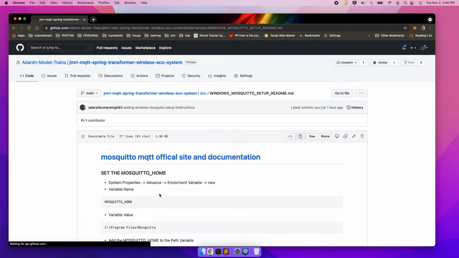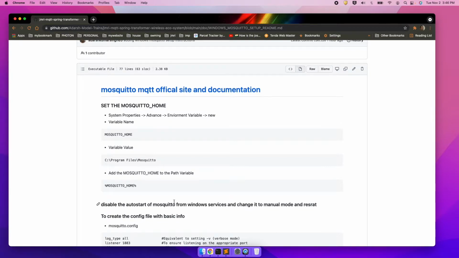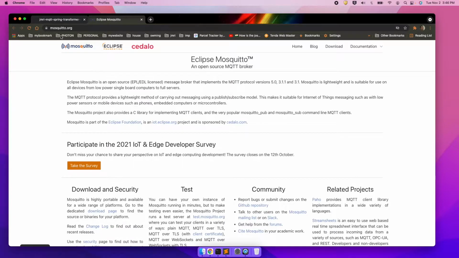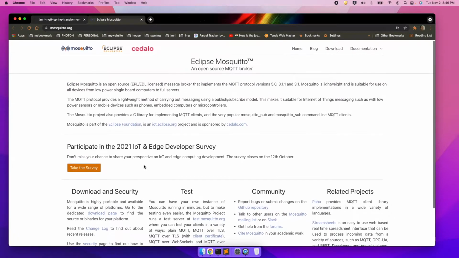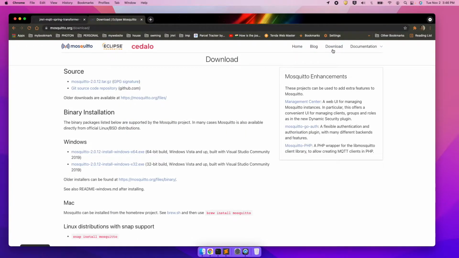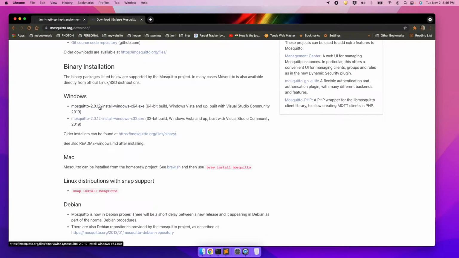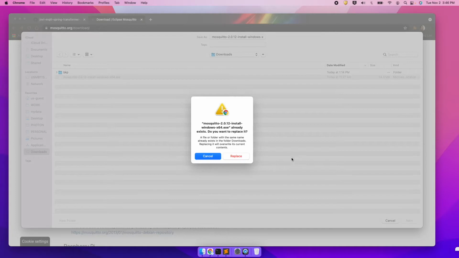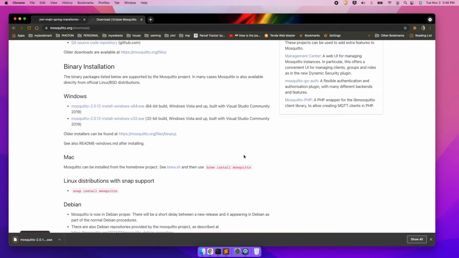So for Windows, what we have to do is get the downloadable file from mosquitto.org. If you go into downloads, we have Windows 64. What I'm personally using is Windows 64-bit, so I'm going to download this file. I'll download it into the downloads folder. Yes, I want to replace it. I guess I already have one of the files.